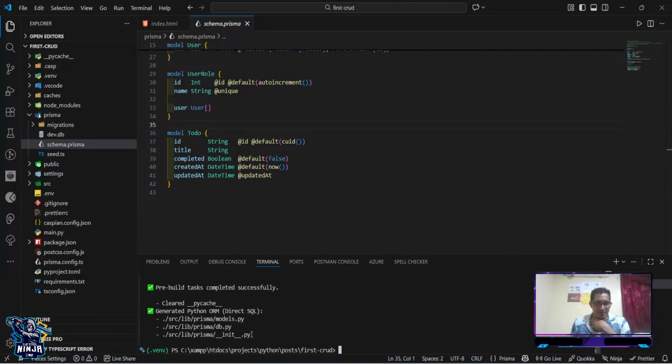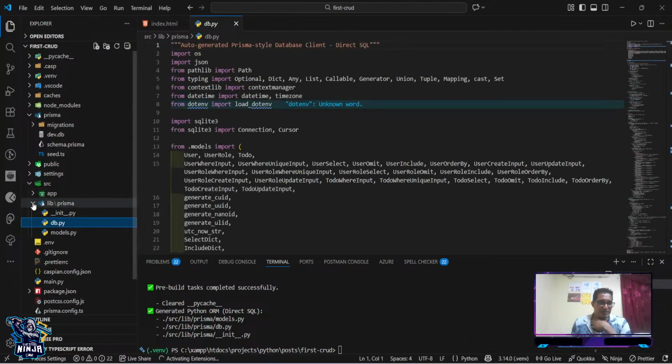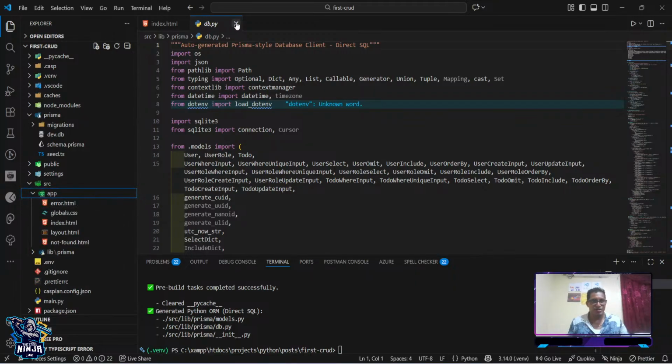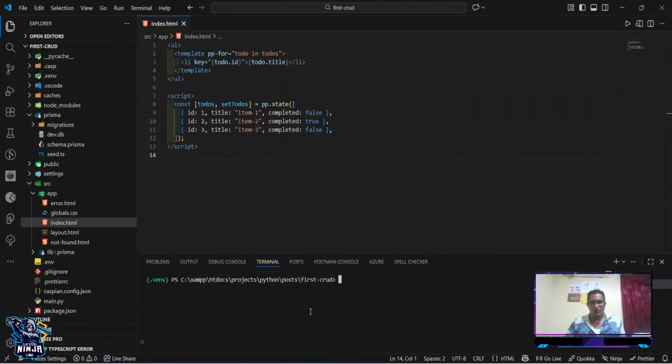Now, as you can see, it's already been created, and when you come to src you have two directories, one named lib prisma, which has all the database relations needed. So now we have this information. We're going to open Prisma Studio. So npx prisma studio.